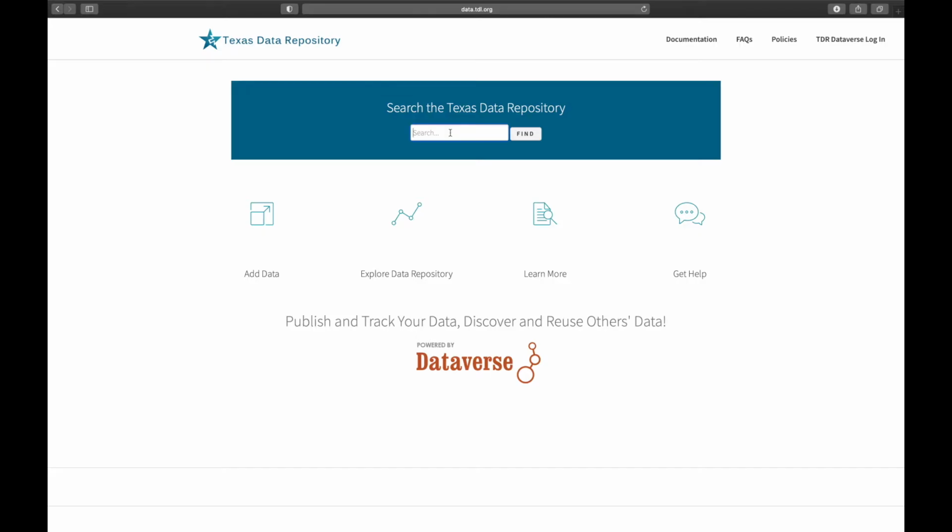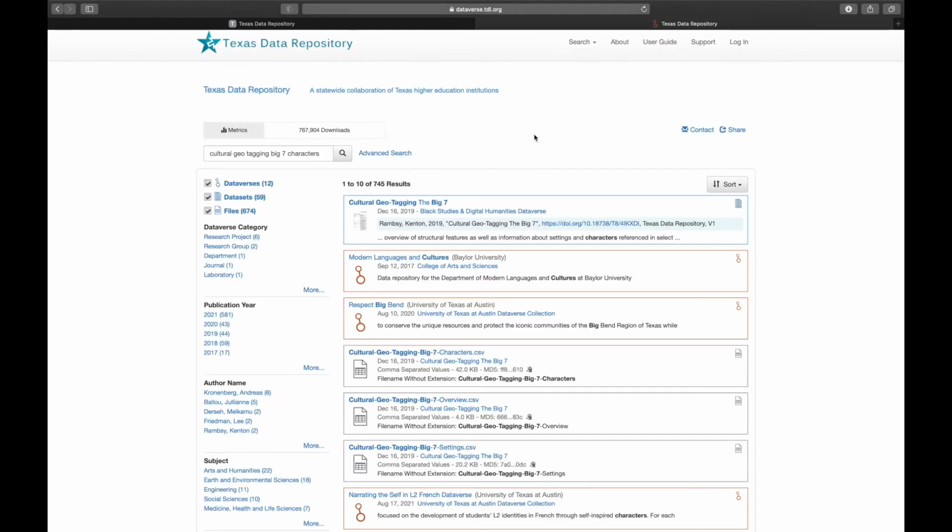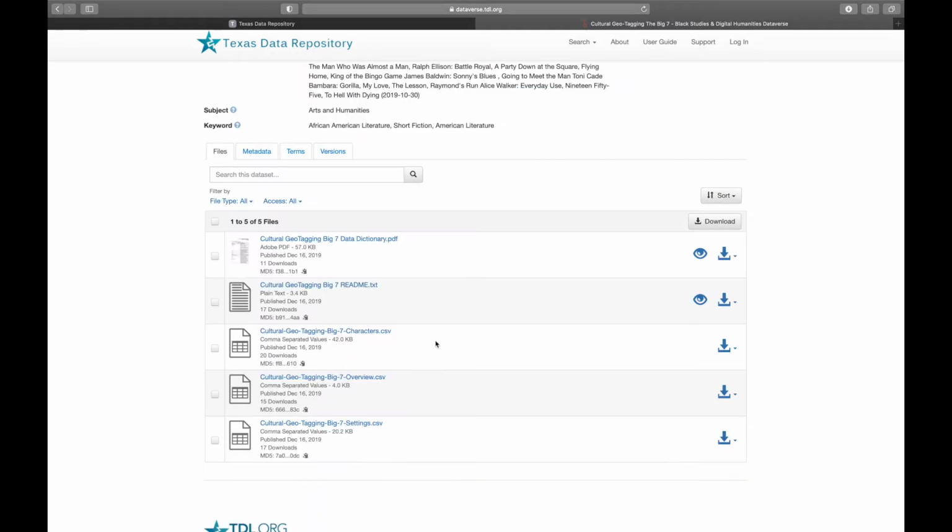Pre-step, upload your data. Search cultural geotagging, big 7 characters. Select the dataset created by Dr. Ramsey. Download the CSV file.